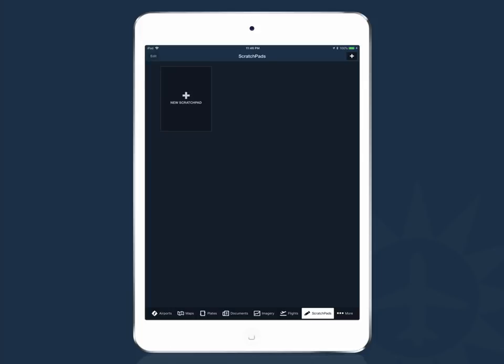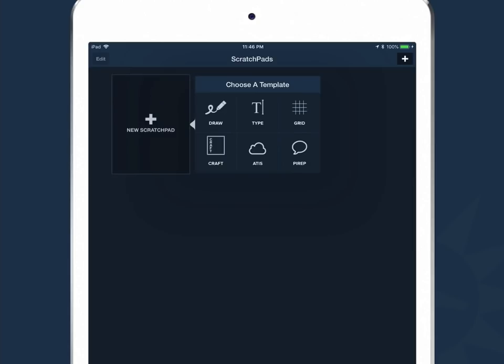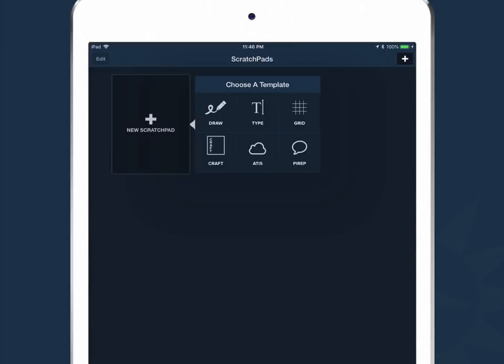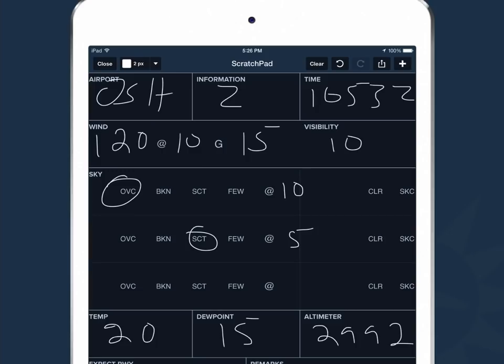You can tap New Scratchpad, and that will give you an option, and it'll say, well, do you want to use a template? What kind of template do you want to use? A template is just a pre-formatted view, and we have a variety of different templates for you. The most basic type is Draw, so this lets you just take notes with your finger, or if you have an Apple Pencil or an iPad-compatible stylus, you can take them with that. One of my favorite templates, though, is the ATIS option. If I tap ATIS, you'll get a view that looks like this, so you can very quickly jot down an ATIS like that. I use that one all the time.